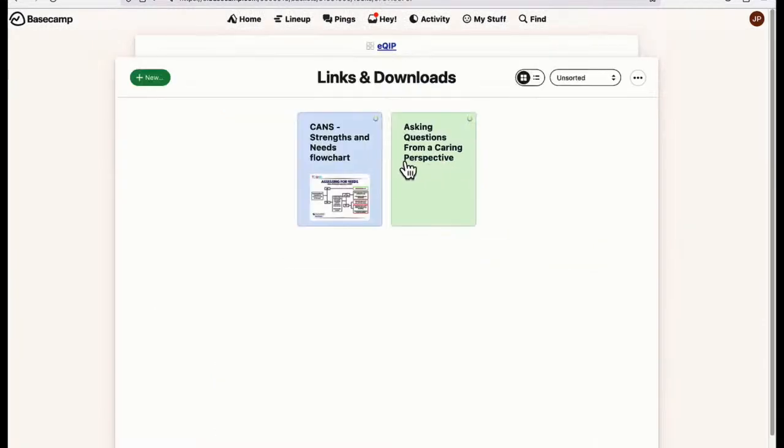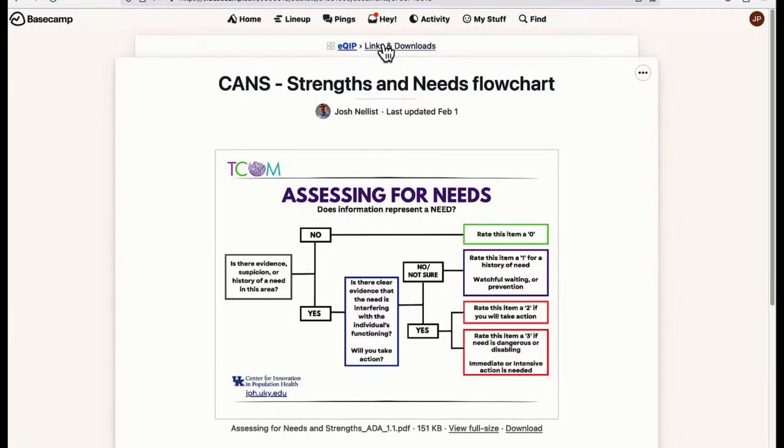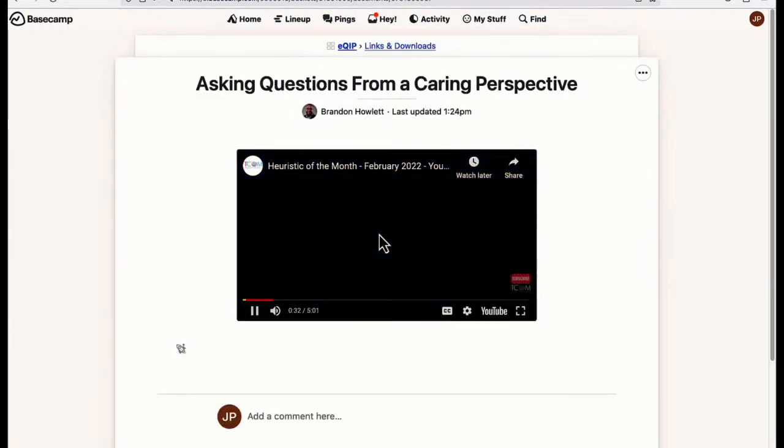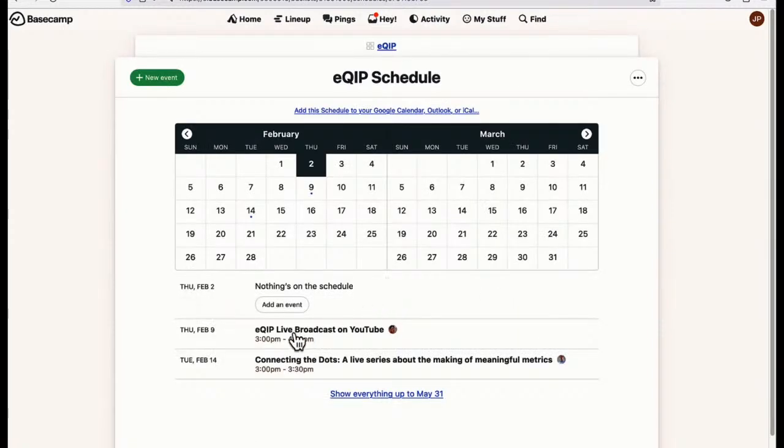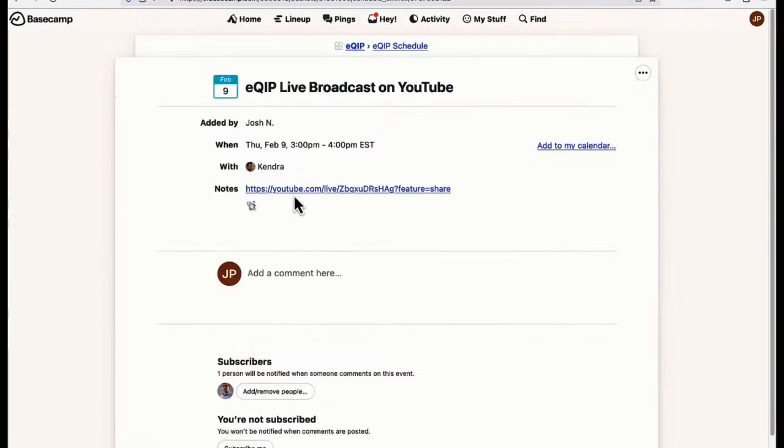The links and download section will feature documents, videos, and other content developed by eQuip partners. The schedule section will update you on future live events, social gatherings, and whatever else we can cook up.